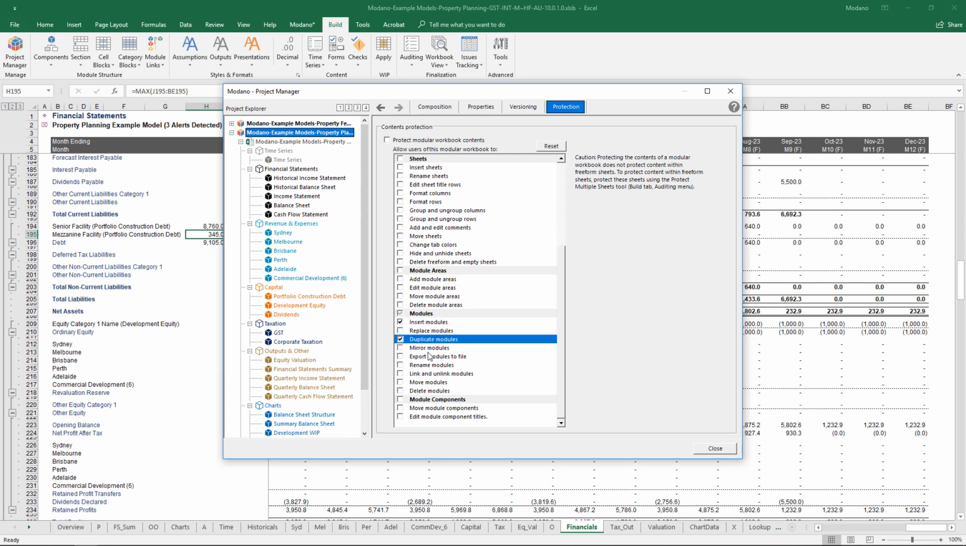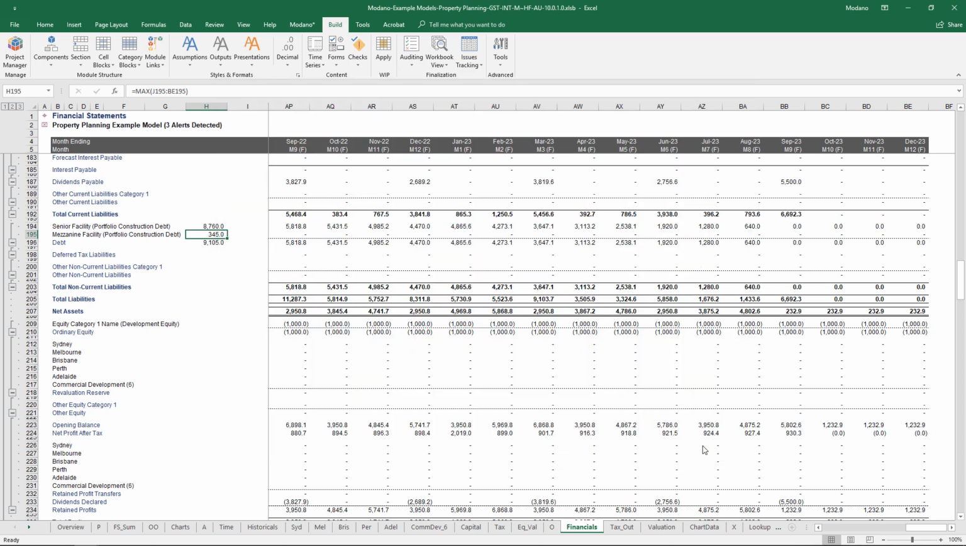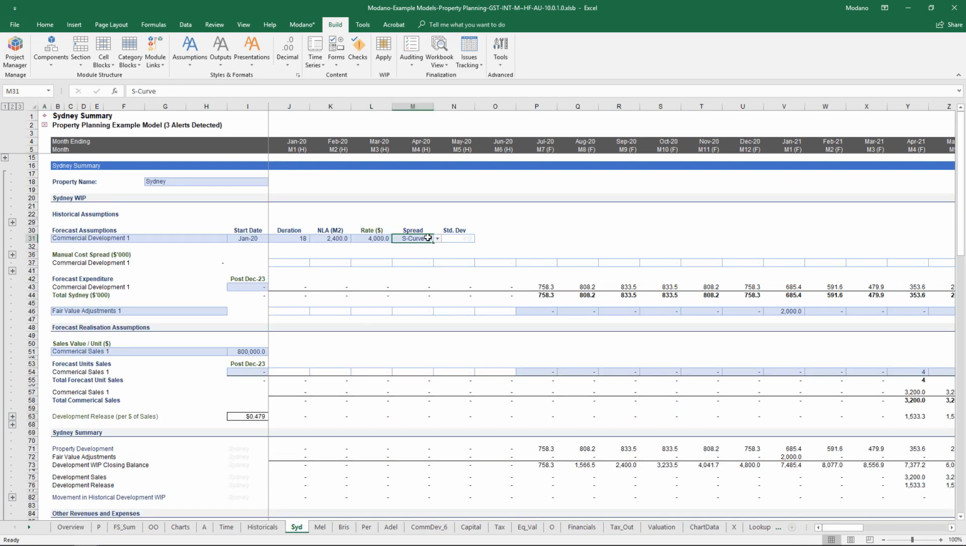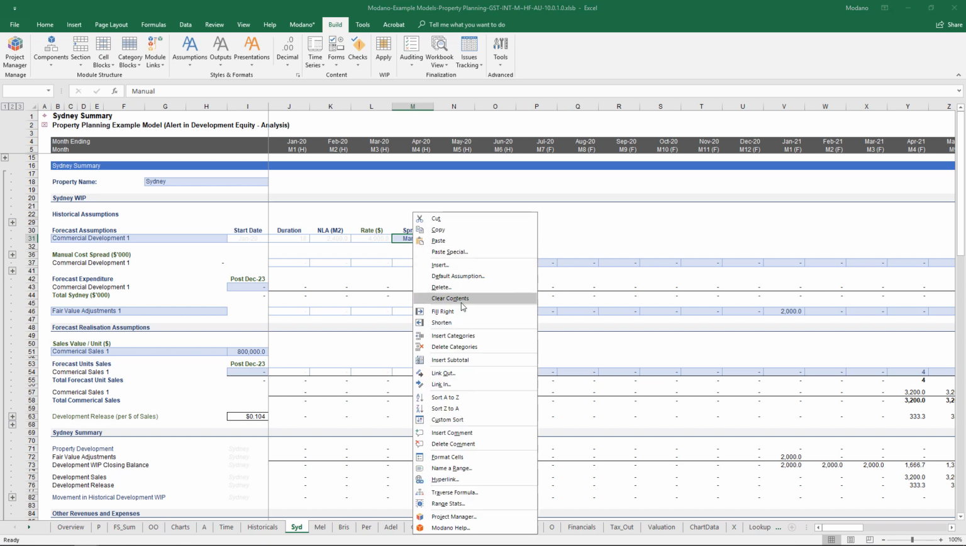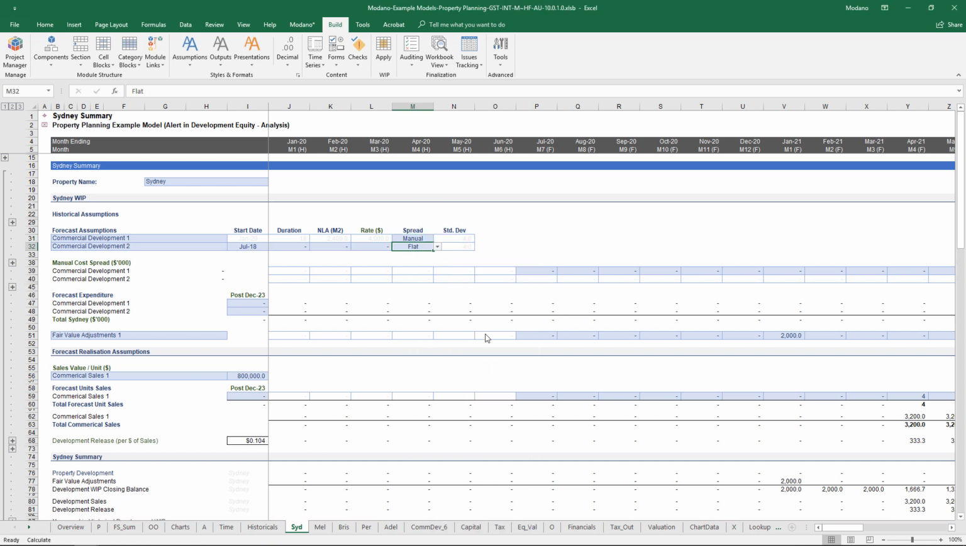So it's really designed around a comprehensive modeling process. And ultimately, it's all just best practice. So very clear segregation of assumptions and calculations, conditional formatting to indicate when assumptions are active, fairly user-friendly. So that's just a quick overview of the property planning content. So a modular modeling system within Excel.